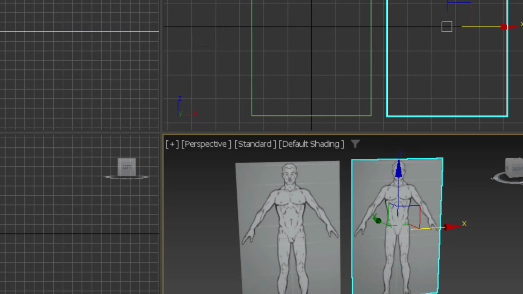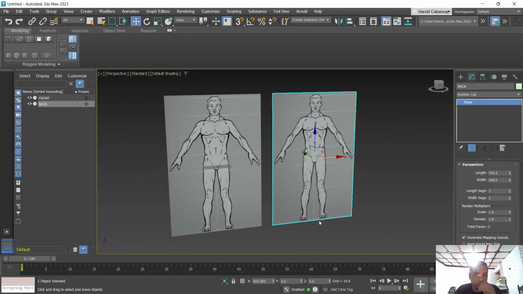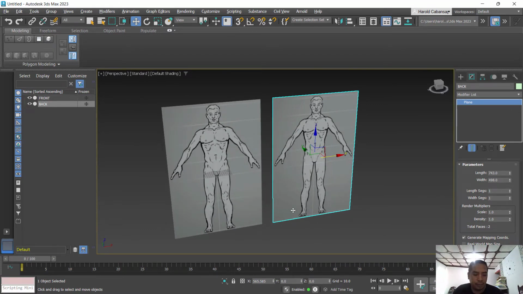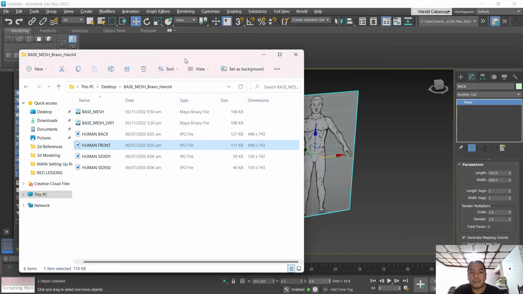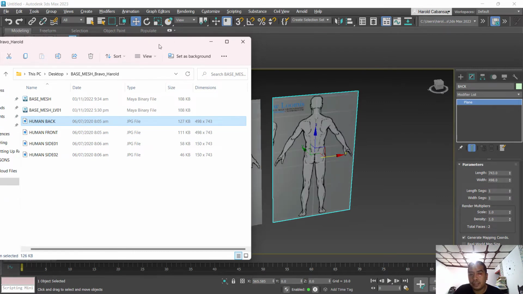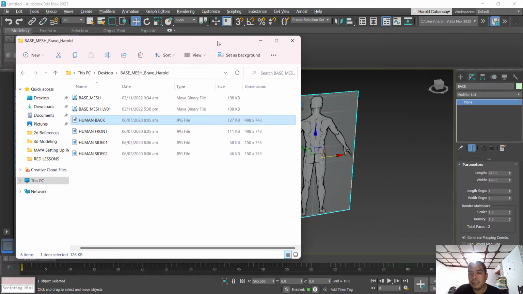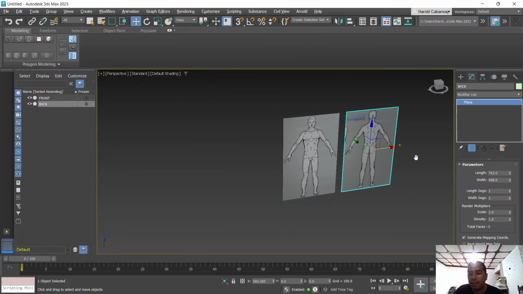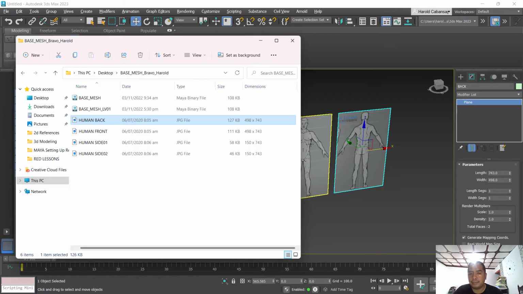And it's just a copy. Alt W, there it is. So now I have two fronts. So I will just select the back image. Once more, drag it directly to the plane. There it is. So we have a front and a back reference now.